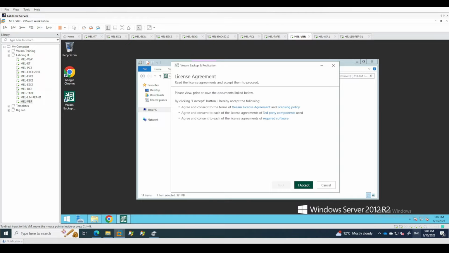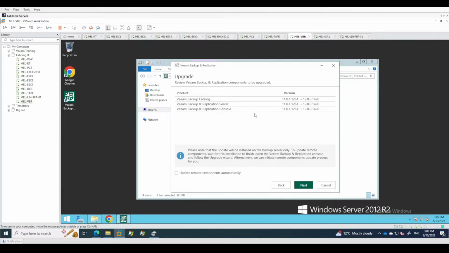Okay, that initialization process took longer than I expected. That took a few minutes. But anyway, we're at the license agreement, so if we're happy with that, we can just accept. Here's a bit of an overview of exactly what's going to happen. The catalog, the replication server, and console will all be upgraded to version 12.